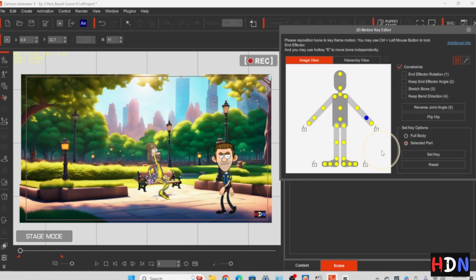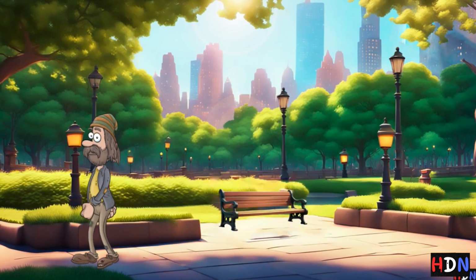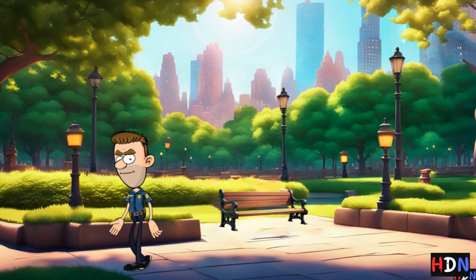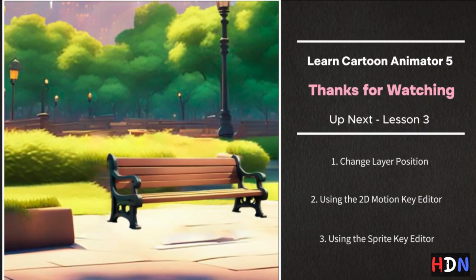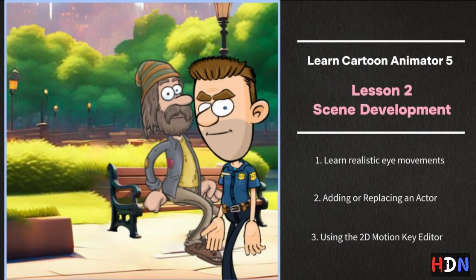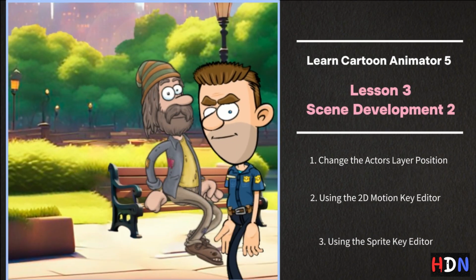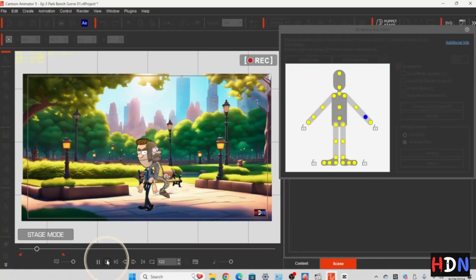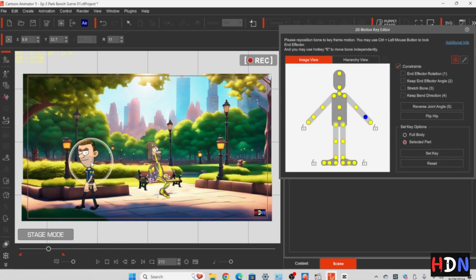And of course, when this is in slow motion, I'm explaining exactly how to do this. So you'll want to watch lesson 2 for that. Okay, so here in lesson 3, we go ahead and we keep working with the 2D motion key editor.